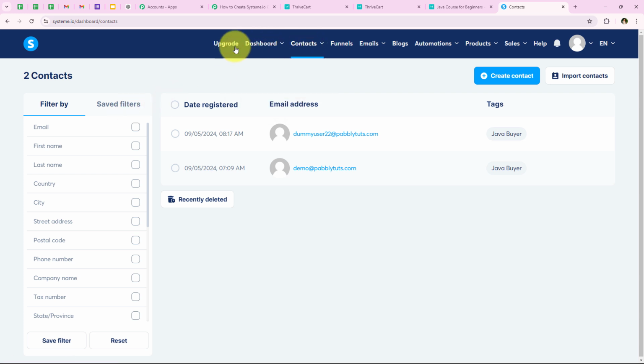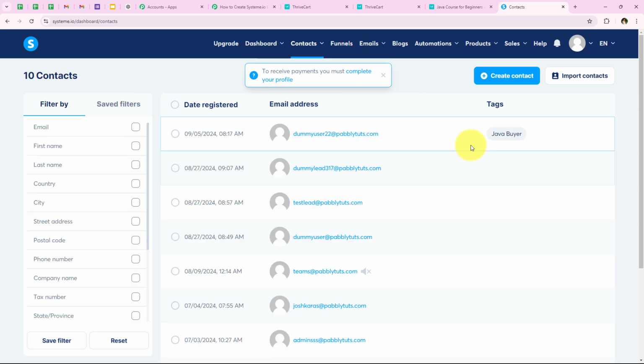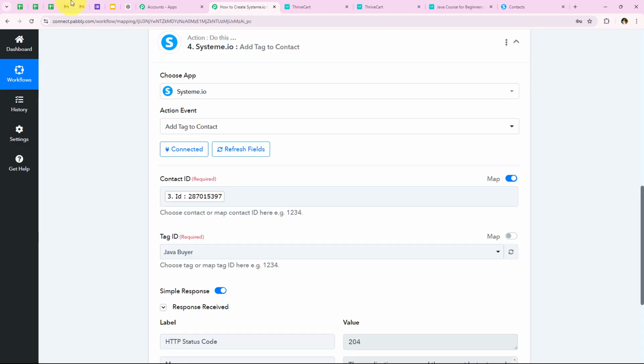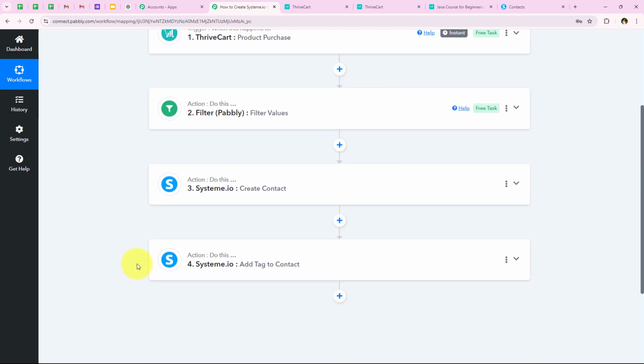So I'm going to go on contacts directly right from here, and we are going to refresh this contacts page and look for the tag, and yes, you can see the new tag has been added to the contact over here too. So yes, with this we have successfully completed our workflow, but I'll just test this workflow once, and this time I'm going to give you a real-time example.